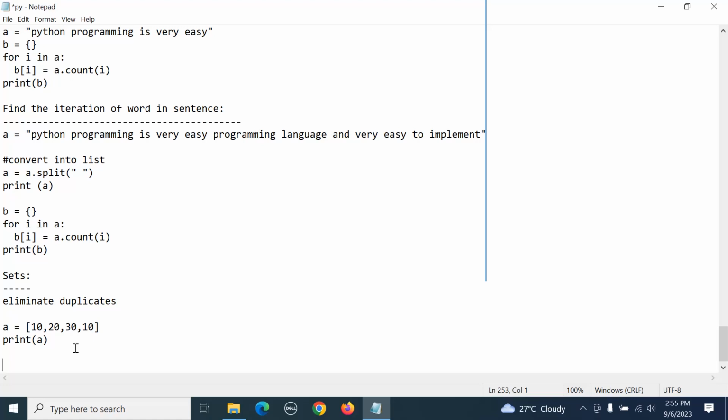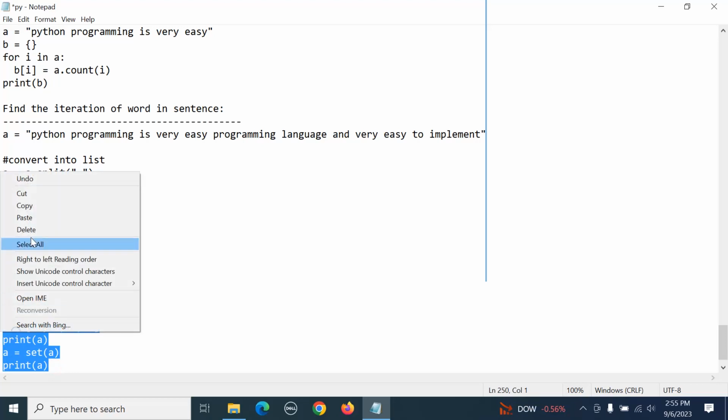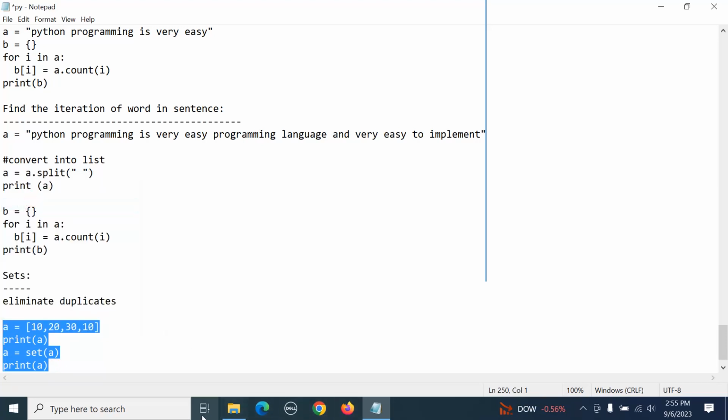If you try to convert it into a set, that is A is equal to set of A, then if you try to print A, the duplicates will be eliminated. Just see the same thing hands on.